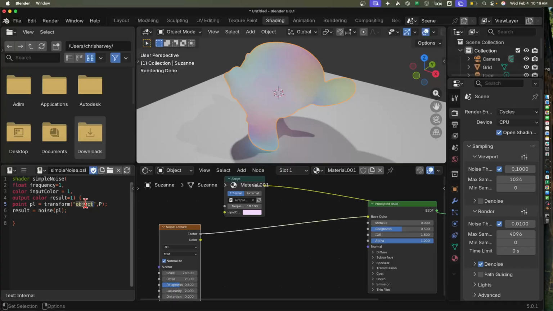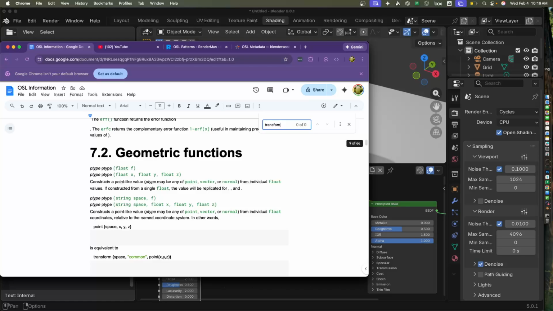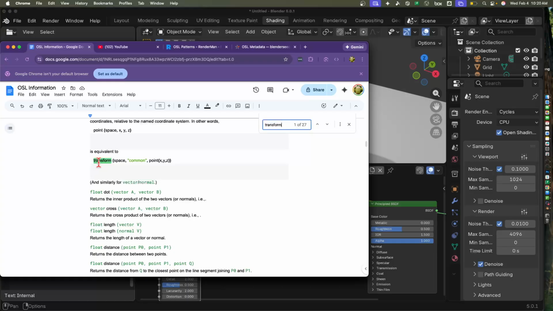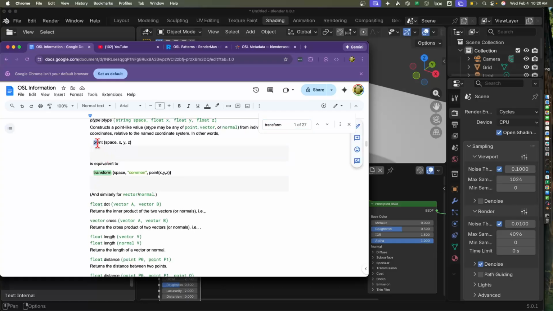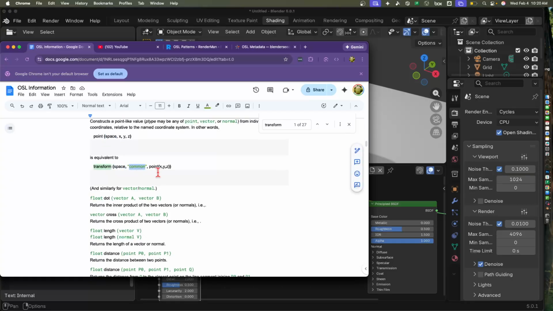It's just that every object has an object space as their first coordinate system. You can use other coordinate systems in Blender. We're not going to worry about that right now. If you look in the documentation and we look at transform, there's different transforms. You can transform. So this is a shortcut of not specifying the from and the to. This is just providing the to space. You can transform from a space to a space.